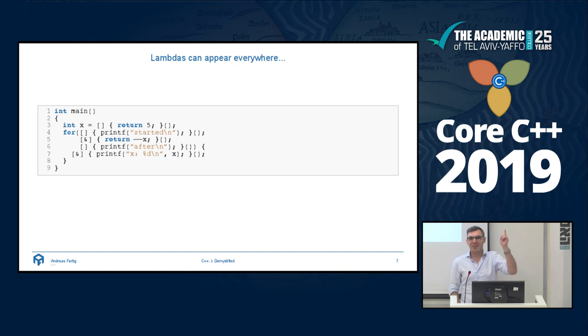Because, of course, I can initialize my variable x within a lambda, which is directly invoked. And I can have, in the initializer of the for loop, a lambda which does something like printing start in this case. And then I can use a lambda to increment whatever there is to increment. And I can print end or after here. And I can use a lambda in the body of the for loop.